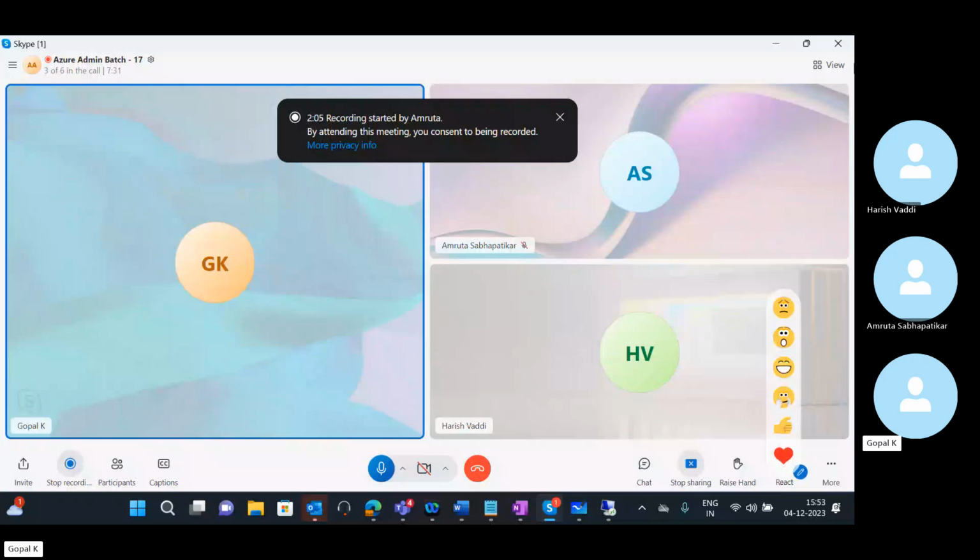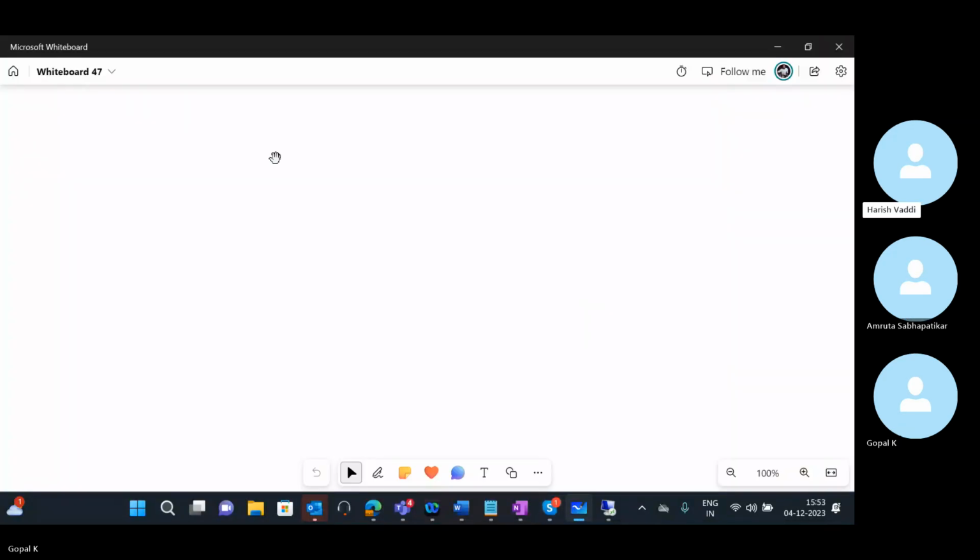Okay, so I'm connecting to the virtual machine. Meanwhile, we're going to talk about DNS, some theory about it, and then we're going to jump onto the practical. Let me know once you start seeing the screen. Can you see that? Yeah.